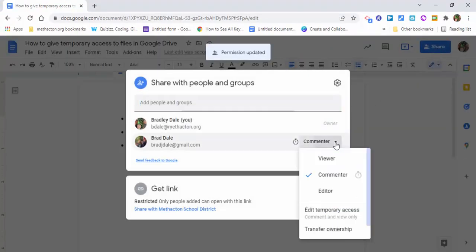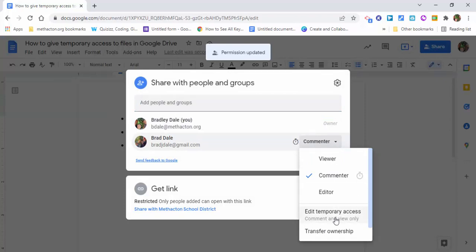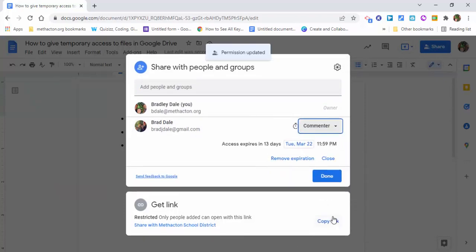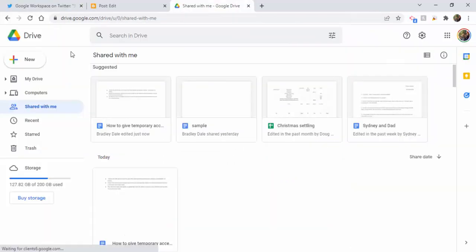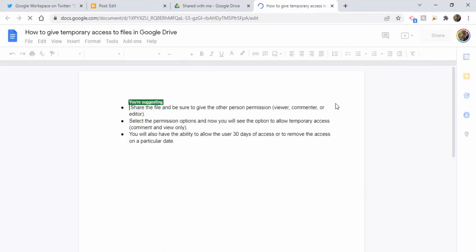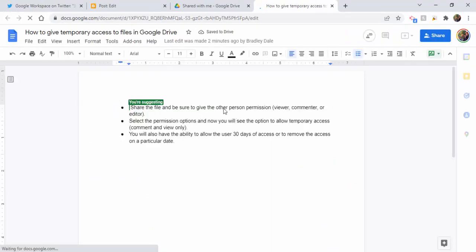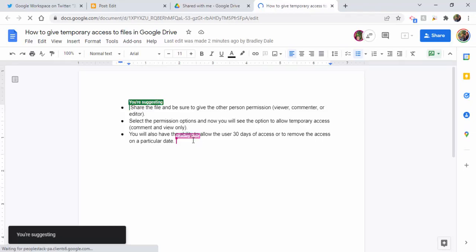You can see it changes to commenter right there because of the temporary access. Show you what it looks like on my personal account. Okay, so here it is. Let's go ahead, select it, and you can see it is just a comment and editing right in here.